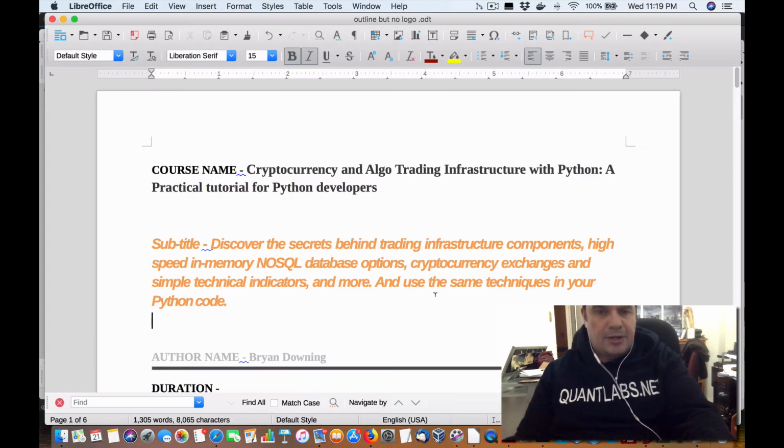From quantlabs.net. Well, we finally got the cryptocurrency course together. Here's the first outline. Just wanted to go over the outline, what will be happening.